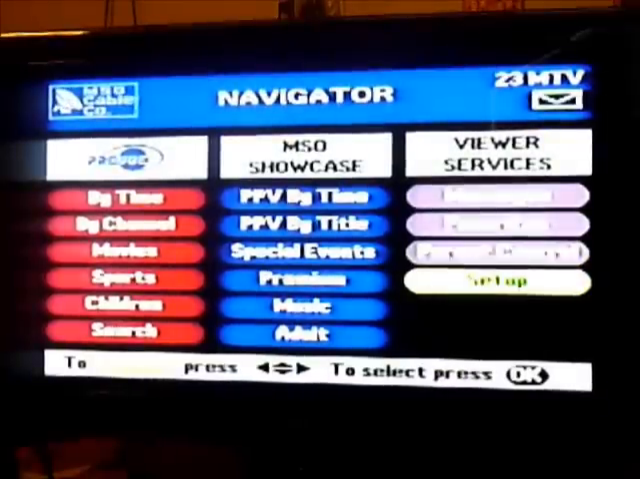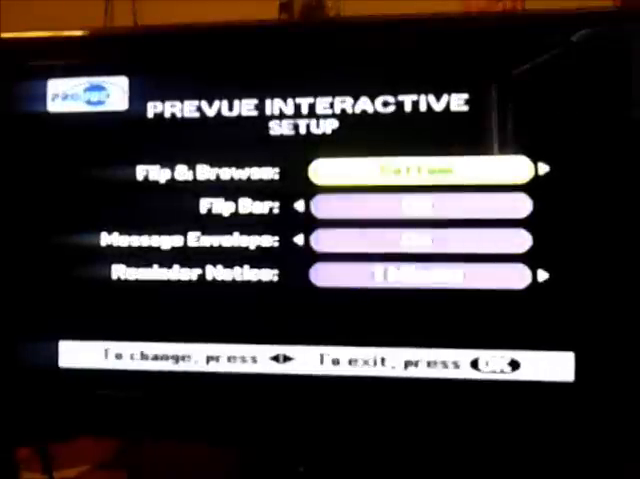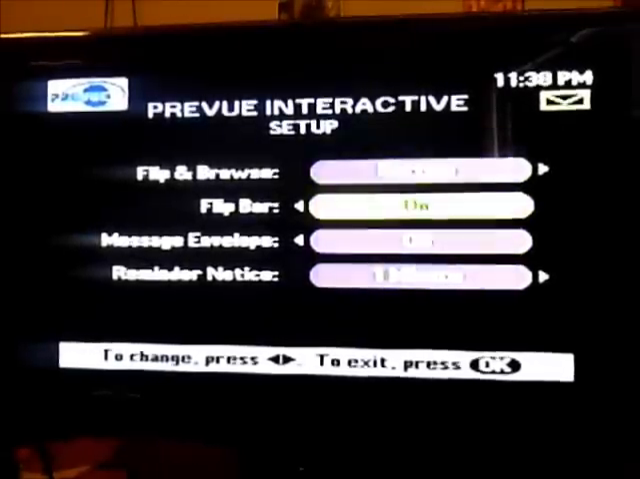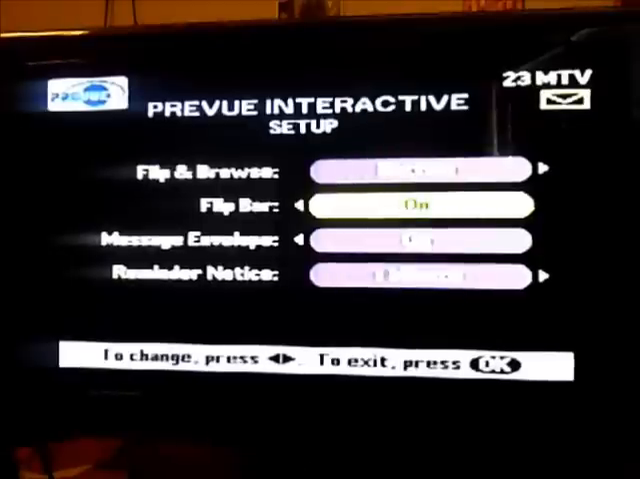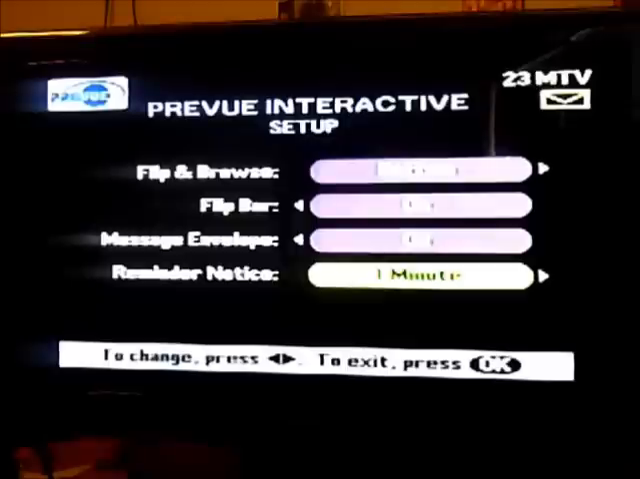Finally, Prevue Interactive has a number of setup features. The flip and browse bars that I showed you earlier can be put at the top of the screen instead of the bottom. I can turn the flip bar off if I don't want it appearing every time I change channel. The message envelope at the top of the screen I can turn off completely, and I can adjust when I want the reminder notice to appear in 1-minute intervals up to 15 minutes.